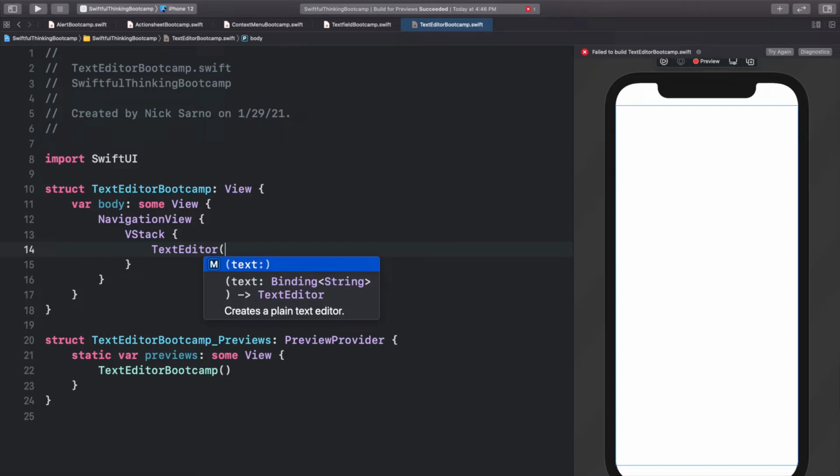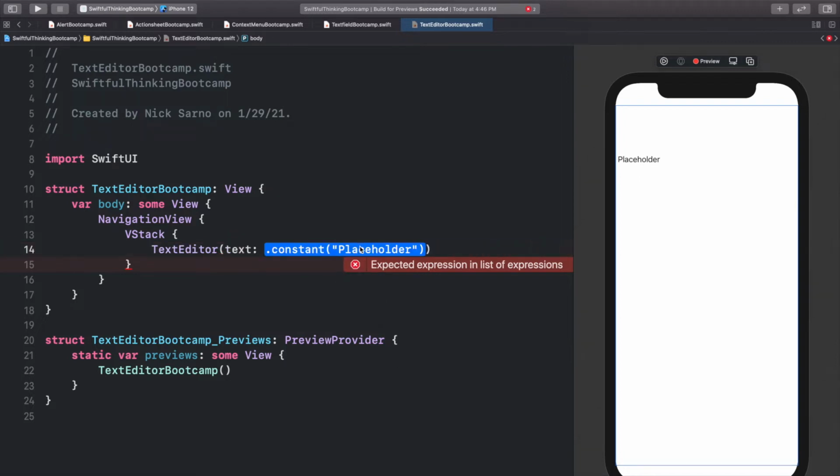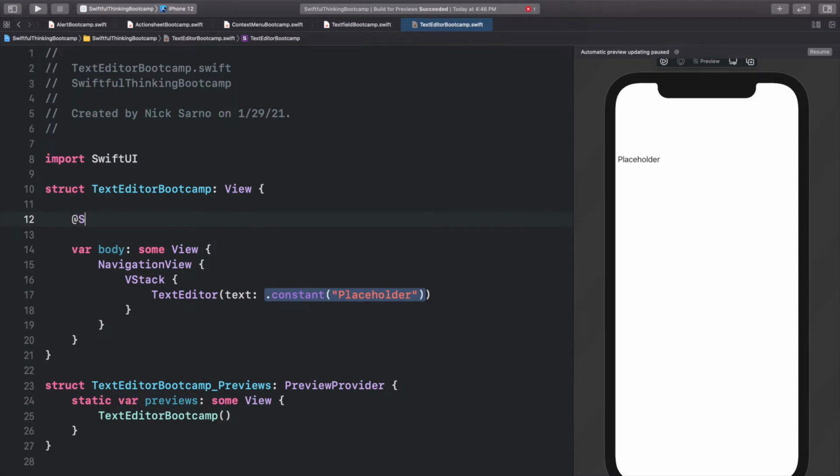Open the parentheses, and we only have one completion here, and it just has text. And you'll notice that it is a binding string. So we'll click enter on that. And we have the option of adding a constant here if we don't want to change the text, but we're going to change it. So let's add that binding string. So we'll do @State var textEditorText of type String equals, and we'll set it to a blank string. We'll bind it to the text editor with the dollar sign textEditorText.